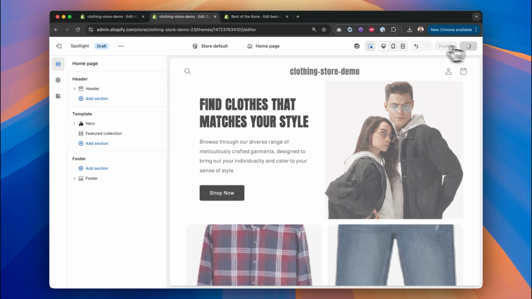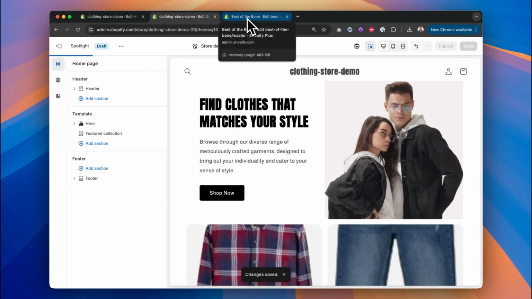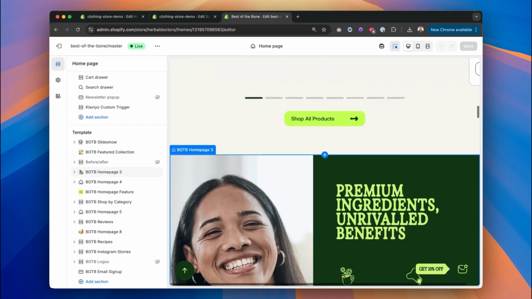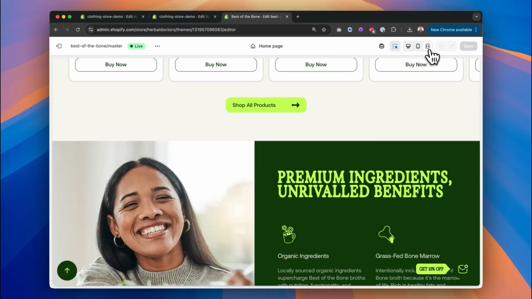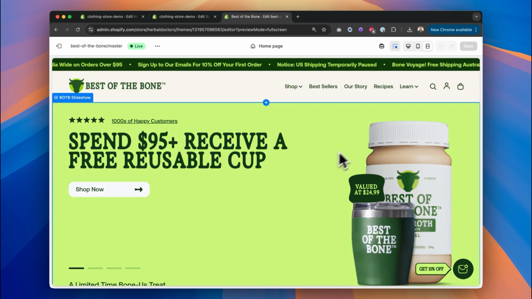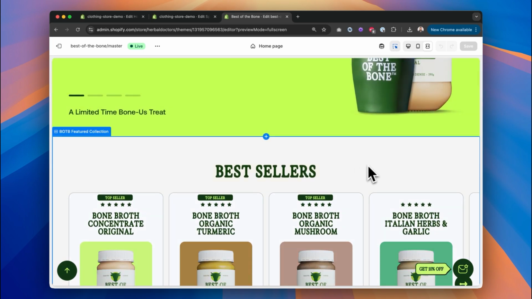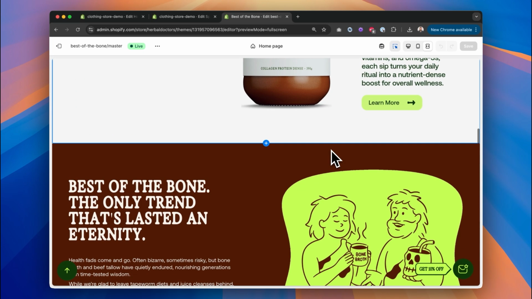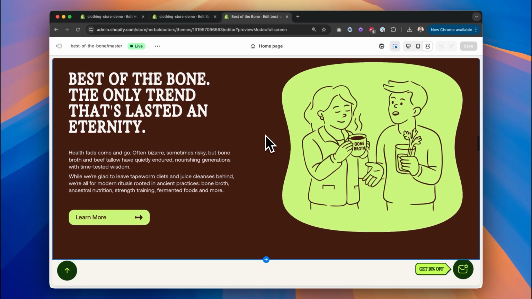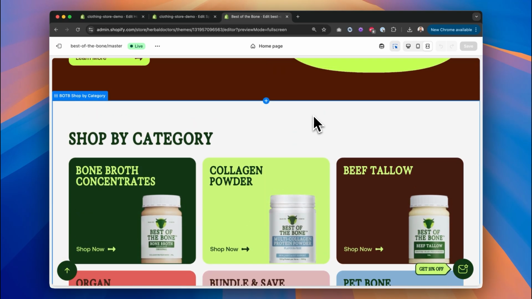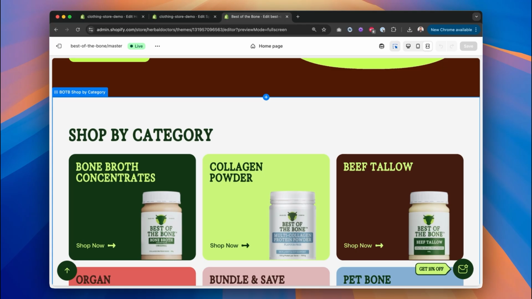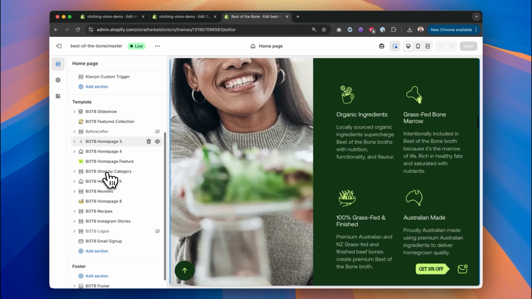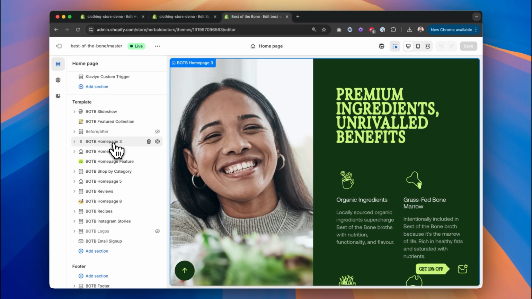What I'm going to do is I'm just going to hit save on this, and I'm going to show you an example from one of my clients. This is a website I built called Best of the Bone. Looks a bit squished here on that screen size, but as you can see here, we've got our different sections here, and this is actually built off of, I believe, Dawn. But most of the sections here are custom, and I've differentiated the custom sections from the existing sections within the theme by adding the prefix of BOTB, which is Best of the Bone.